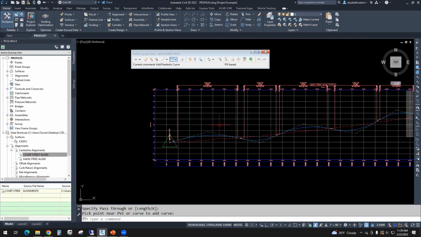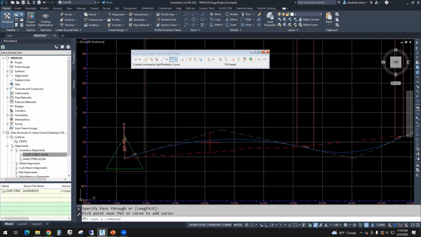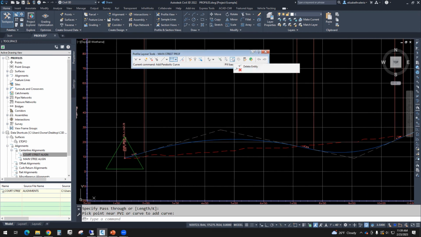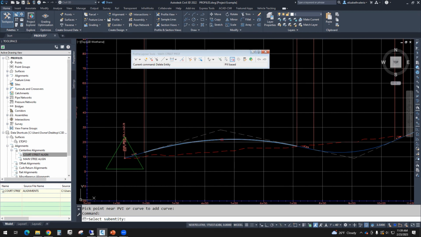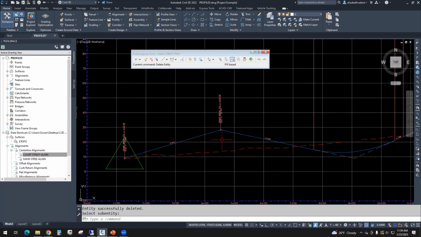I want us to fix the very first one. So zoom into that first curve that you made. We're going to use this button with the red X to delete that curve. Then click this curve, enter. So now we're back to just the PVI.